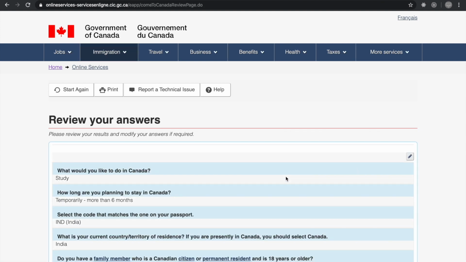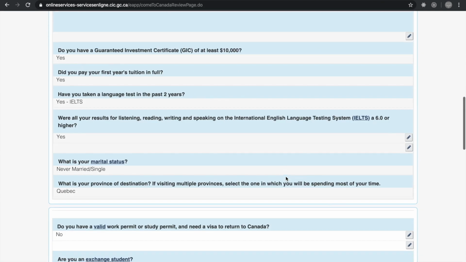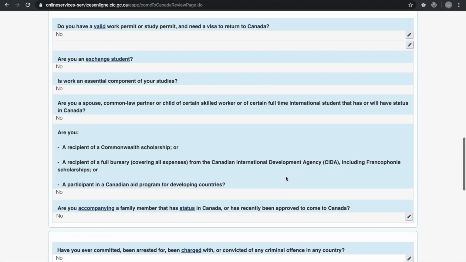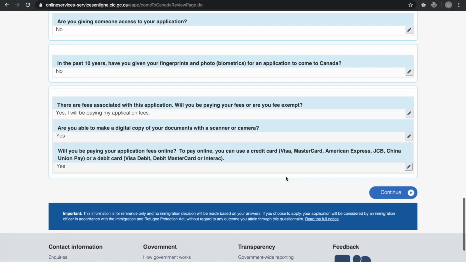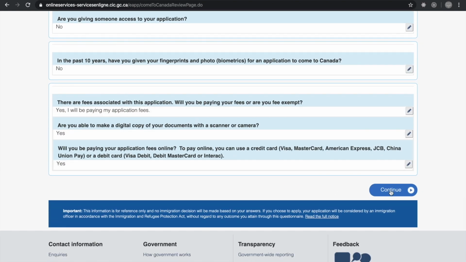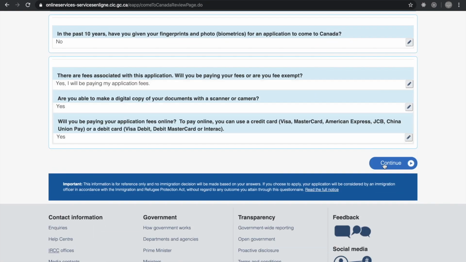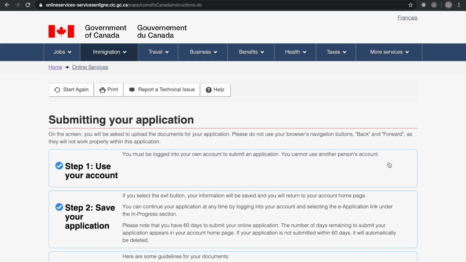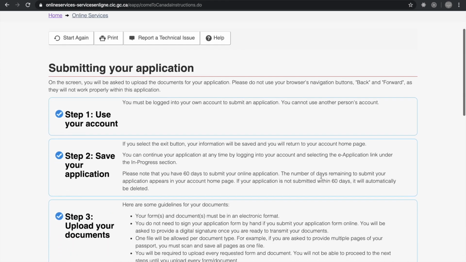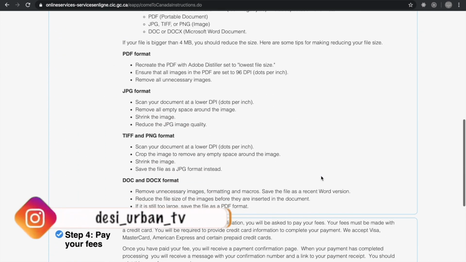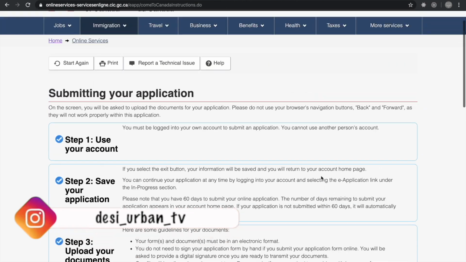So now you have all the answers which we filled in. Make sure all the information is correct. You can still edit it here. Before you continue, make sure all the information you put here is correct, because it's going to be final. Now here are the steps for submitting your application. You can check all the steps before continuing the application.